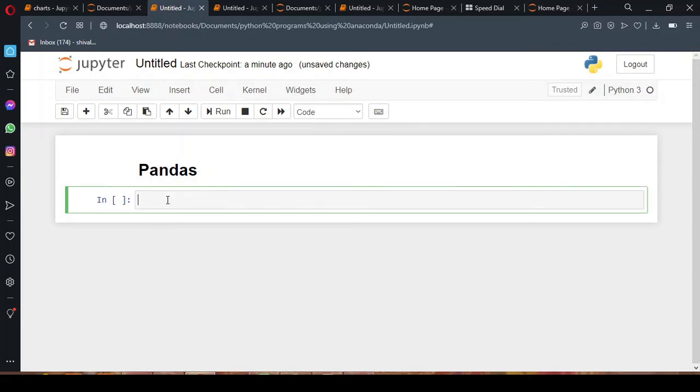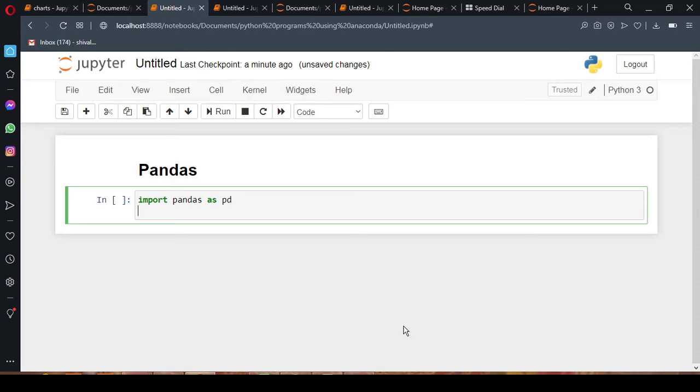Here I am going to import Pandas as pd. Now instead of calling a function by using pandas and then dot, you can directly use pd dot and then call your methods. That's why we are using pd. This is an alias name.